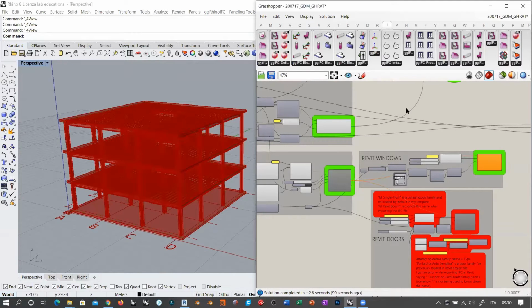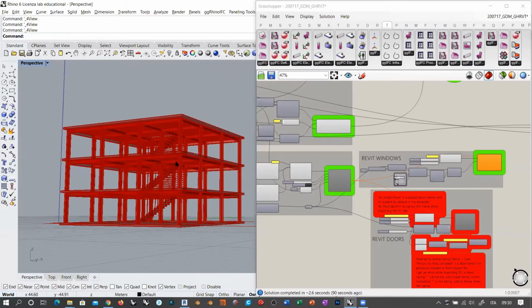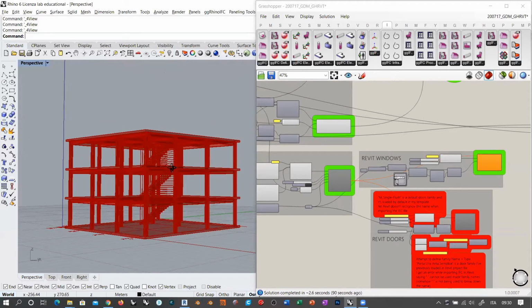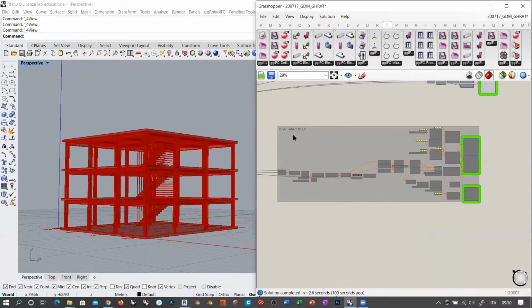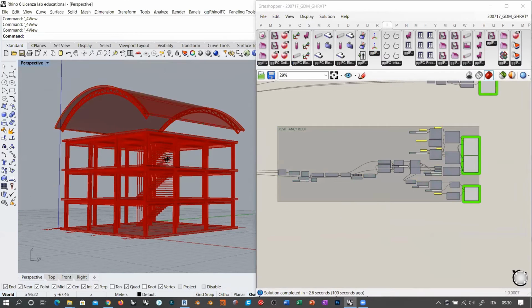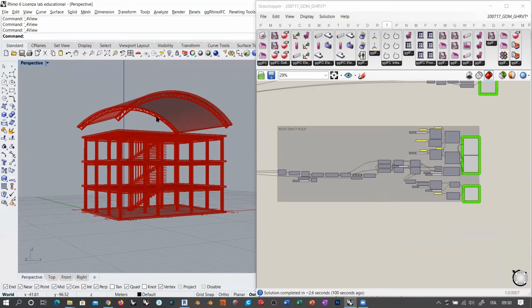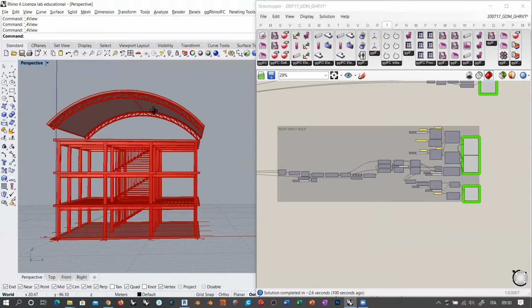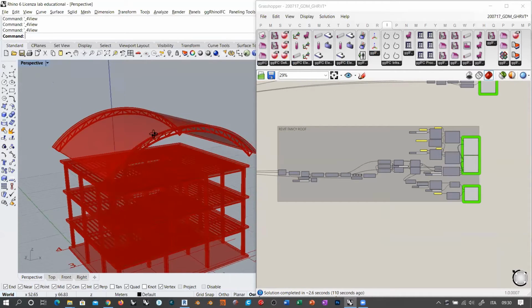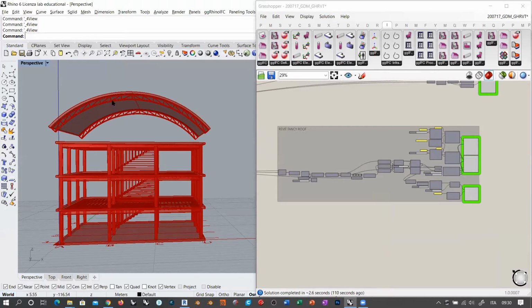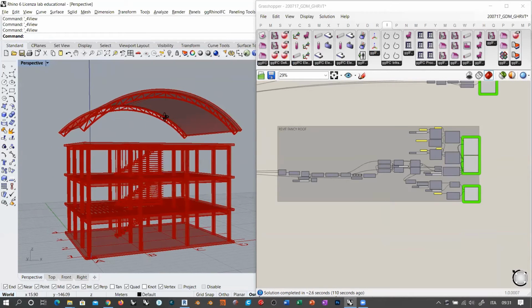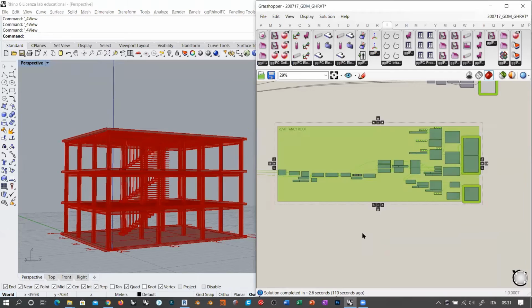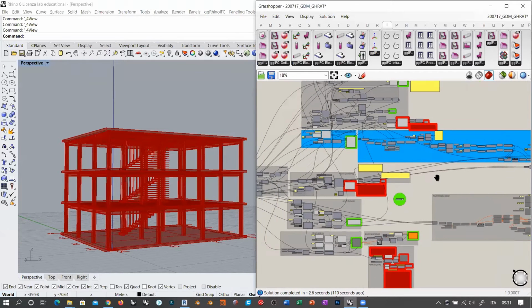Let me turn this off. Let's concentrate on the main parts of this. There is also a fancy roof that I added in order to explore other possibilities that we have. So you see there are some trusses here holding up a curved roof that you can create and export to Revit. But eventually we will take a look at this later on.